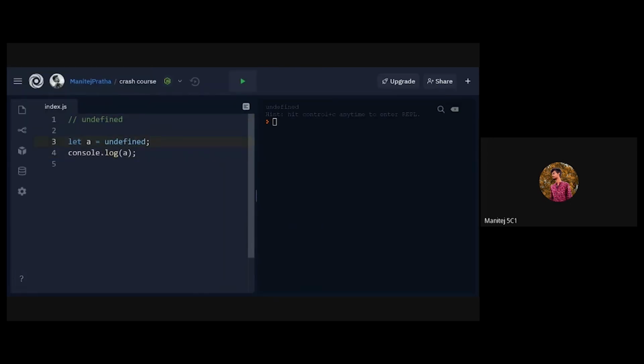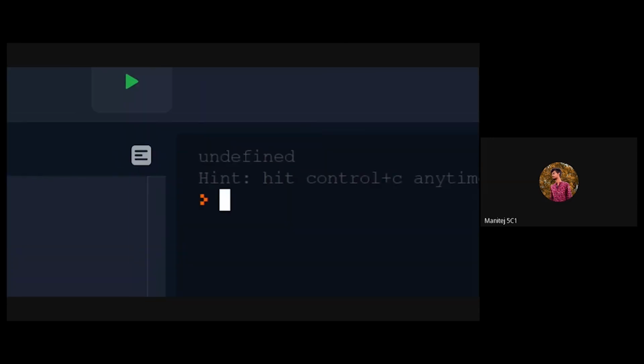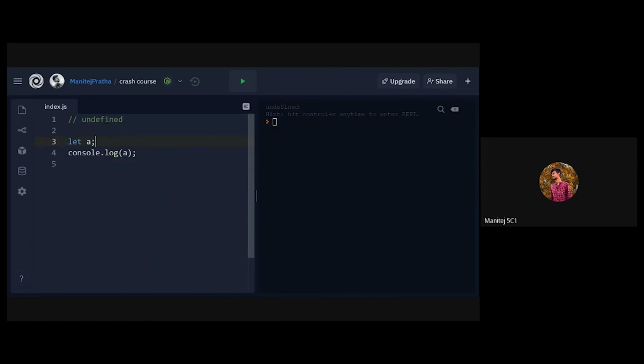By default, every variable is considered undefined. If you do something like this, I have created a variable without initializing the value. Now let's see what the output will be. As you can see, it's undefined. So if you create a variable without initializing its value, it will by default be considered undefined data type.